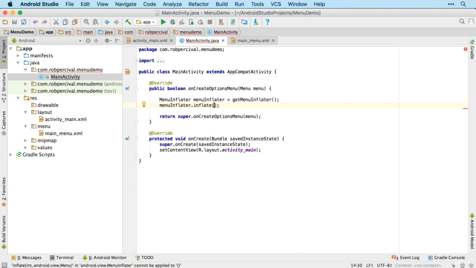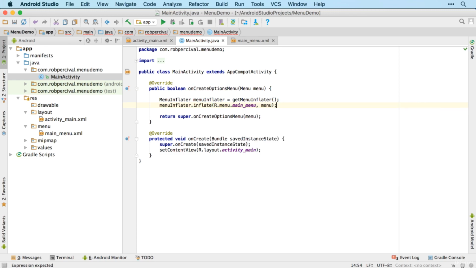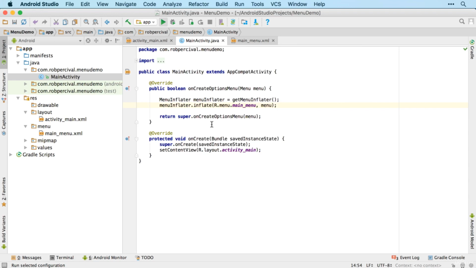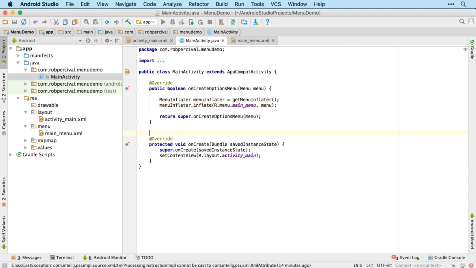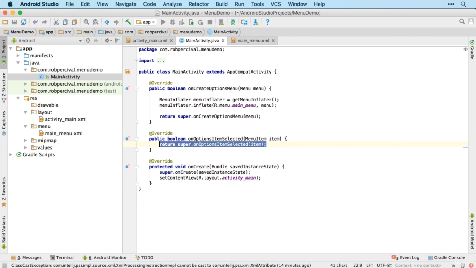Then we want to access our menu, so we use R.menu.main_menu. And we want to link that to this menu here, which is the options menu, i.e. the one in the top right. There we go. So now the menu will appear, which is great. I'll just run it so it'll be quicker to see it later on. But at the moment, none of the options will actually do anything. So the final thing we need to add is onOptionsItemSelected.